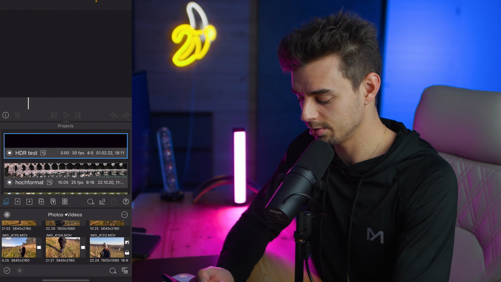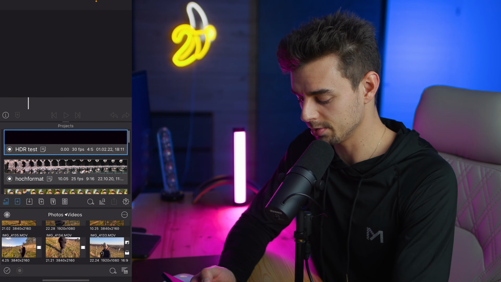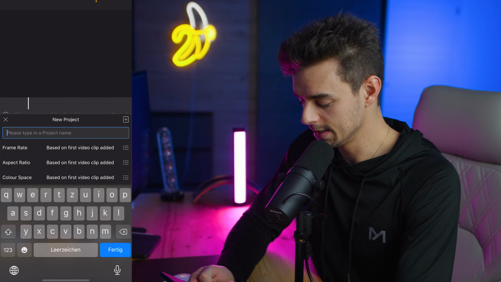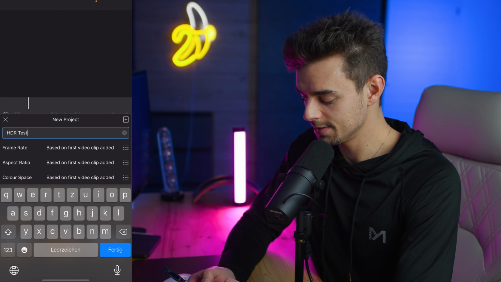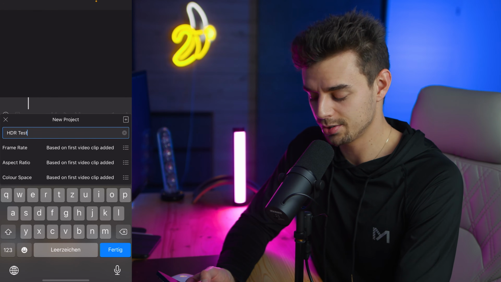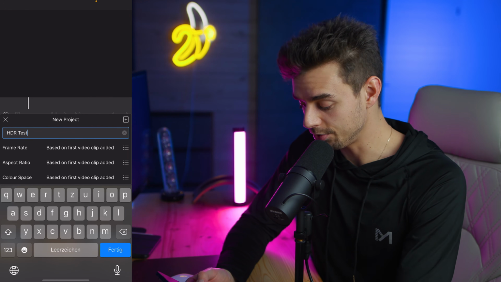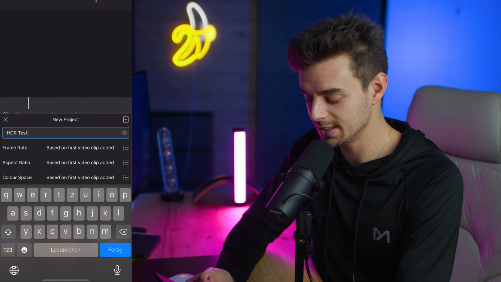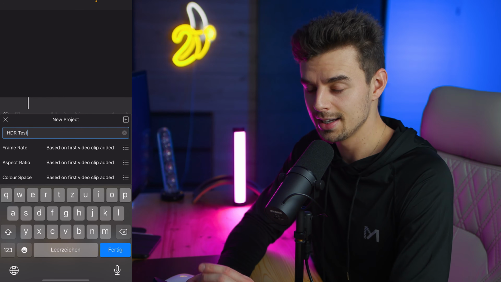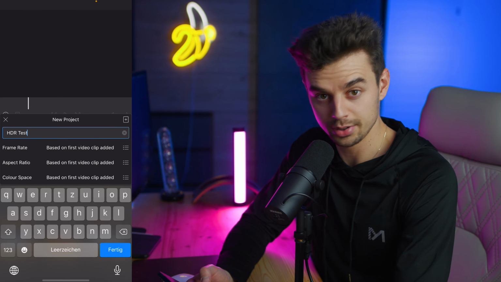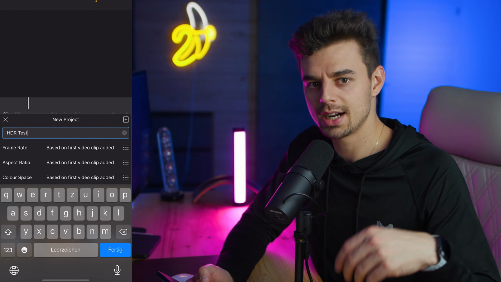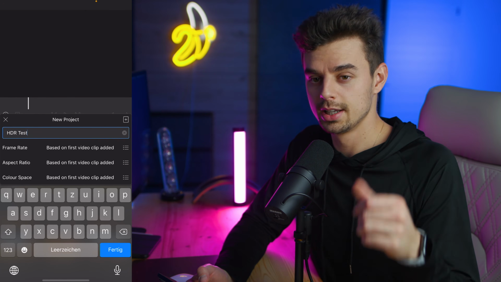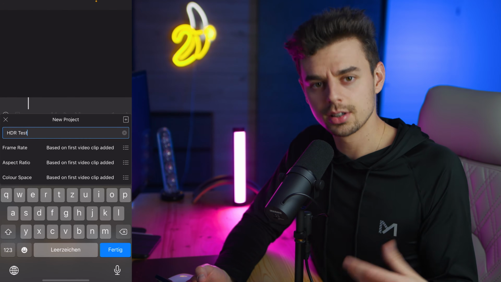So we will actually create a new project and we'll just tap on the little plus icon and we will call it HDR test. And below the written text, you have actually a few settings that you can change. You have frame rate, aspect ratio, and color space. And basically by default, it's set to based on the first clip added. And generally speaking, that is a pretty cool thing because whatever file you're putting in, it will put all the settings to that file so that it will play back smoothly and that it will look good and so on.